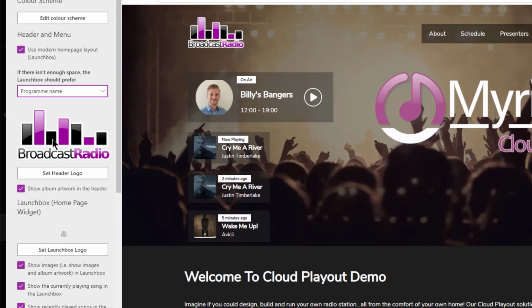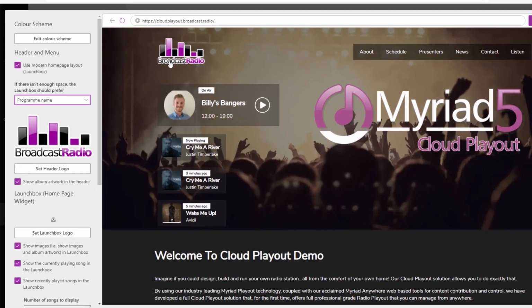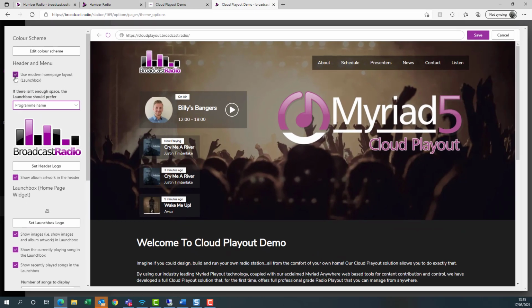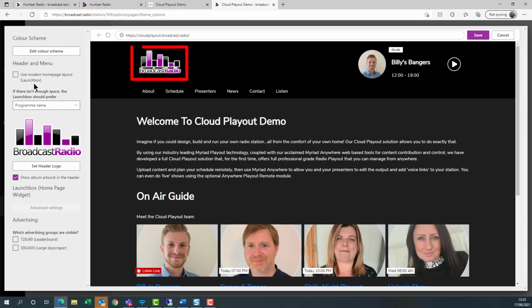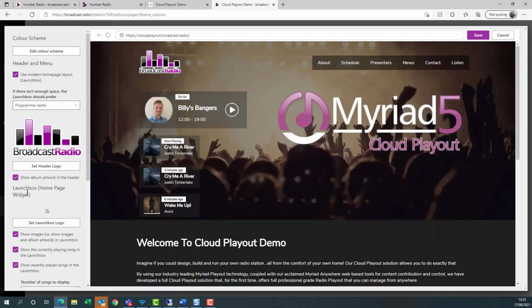Okay, next up we've got the set header logo. This is the logo that appears here and also on the other pages if you aren't using the launch box. That's also that logo there. So this is the logo that will appear at the top left hand of your player bar, on your menu bar, on all the pages on your website. Normally that would be your station logo of some description.